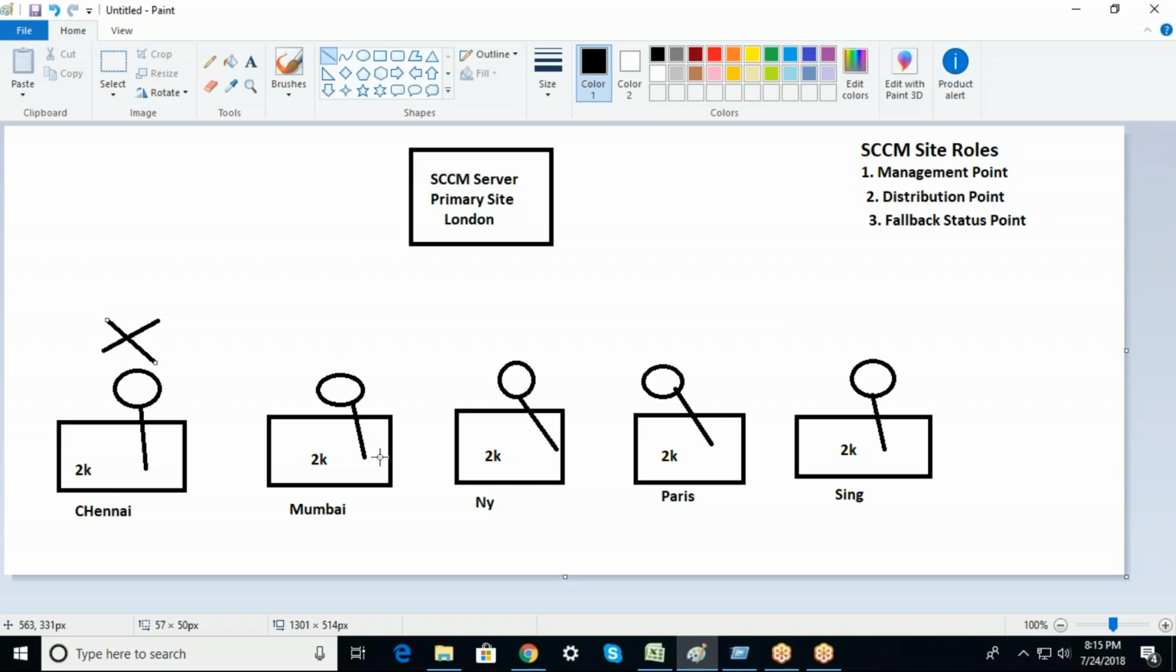So you can install a fallback status point somewhere on the primary site server, or somewhere here in Mumbai or New York, anywhere where you feel the network bandwidth is good. So after some time, when the devices see this is not accessible, the devices will travel to some other distribution point, either Mumbai or New York or Paris or Singapore or London, and get the policy from there and the content from there. So that is the role of fallback status point. Clear?